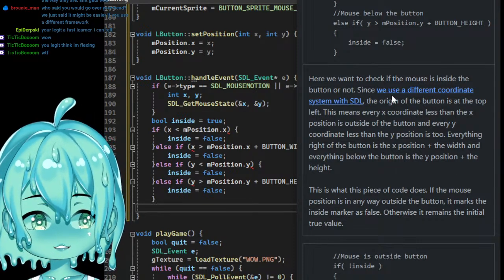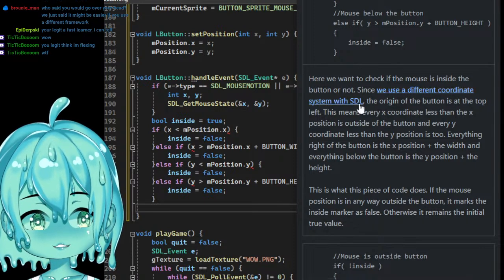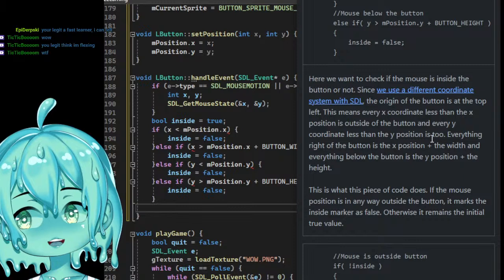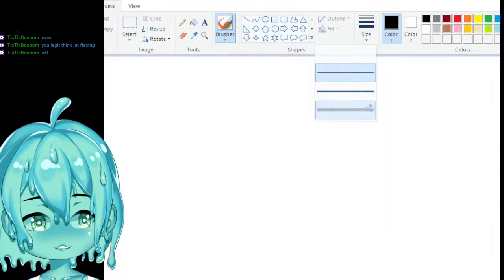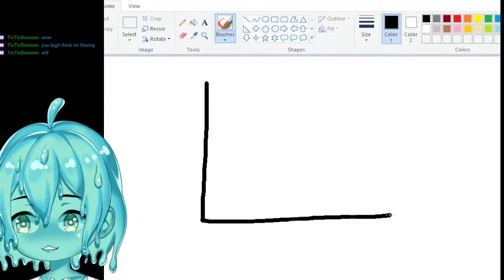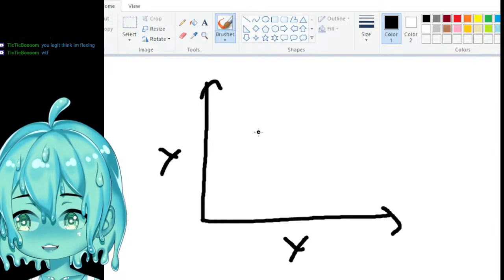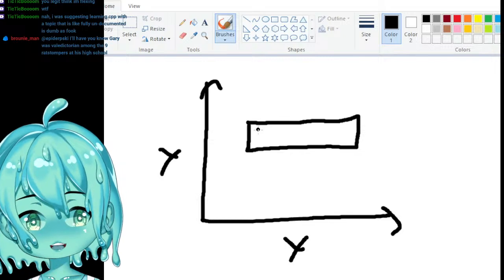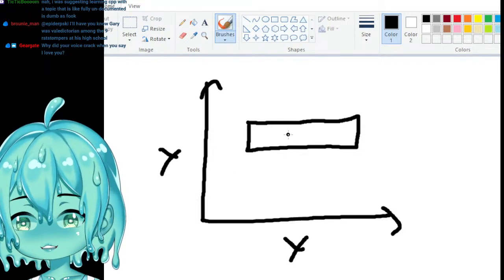Okay, since we use a different coordinate system with SDL, the origin is the top left. That means every X coordinate is less than X, every Y is less than Y. Basically, what he's saying here is that because SDL does it a little differently, normally you have an XY coordinate, right? You have your X value and you have your Y value. And what it's saying, this whole point we've been typing up, is we have some button here, right? We're saying when the mouse goes over this, check this function.